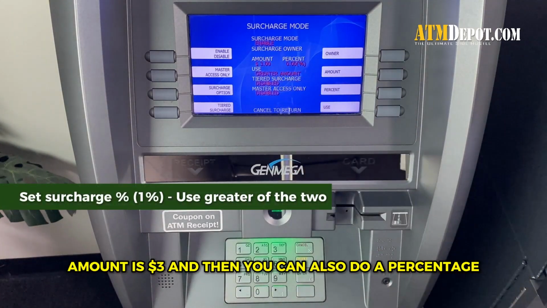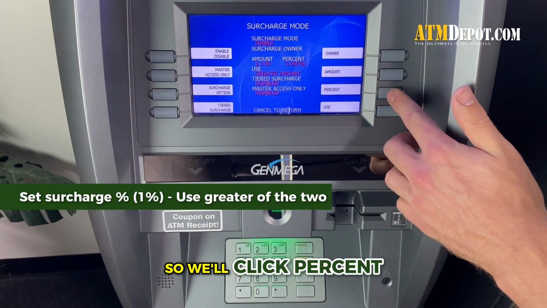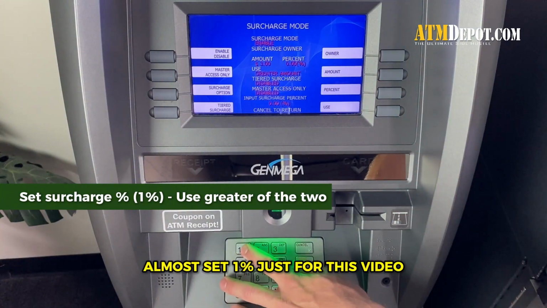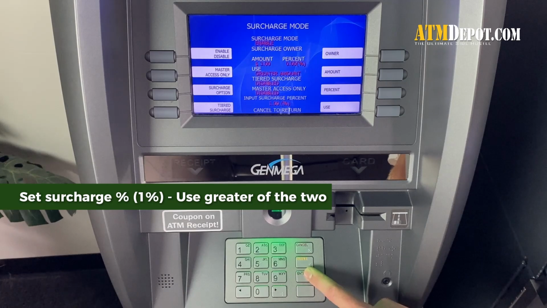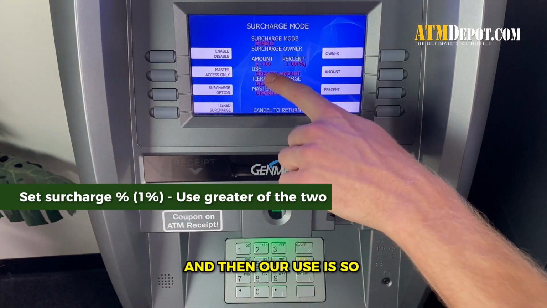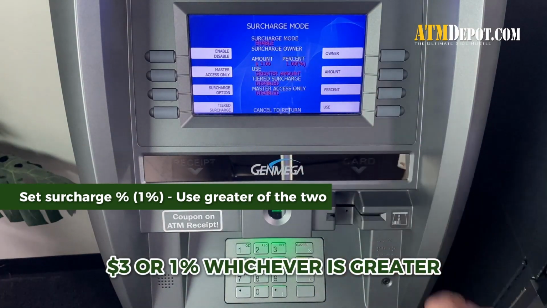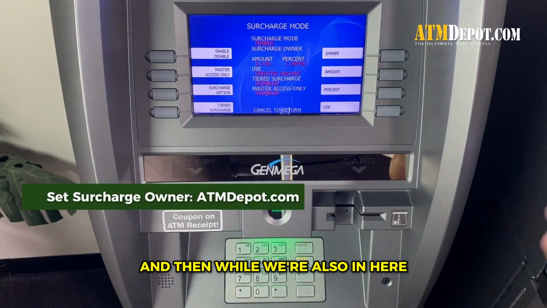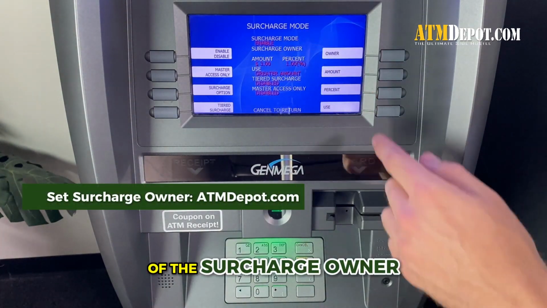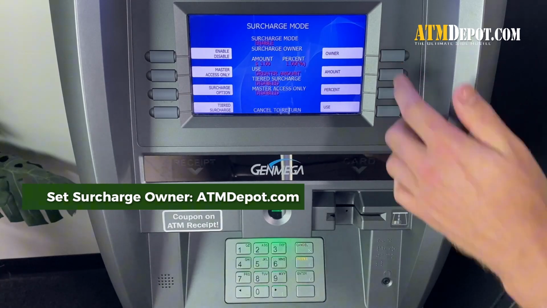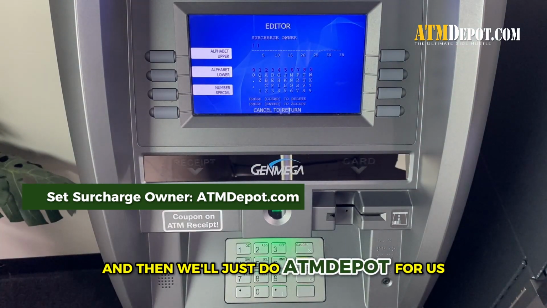Amount is $3. And then you can also do a percentage. So we'll click percent, and we'll set 1% just for this video. Enter. And then our use is $3 or 1%, whichever is greater. While we're also in here, we're going to want to set the name of the surcharge owner. So we'll go to owner, and then we'll just do ATM Depot for us.